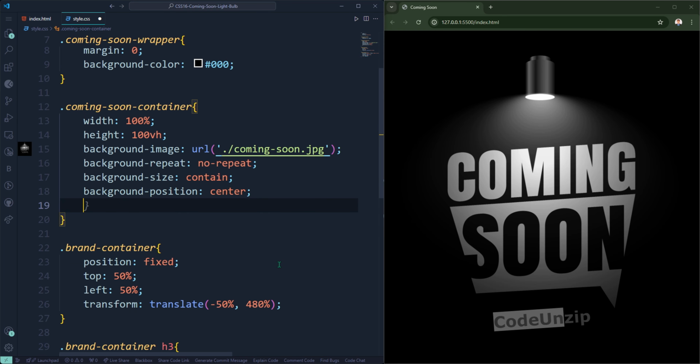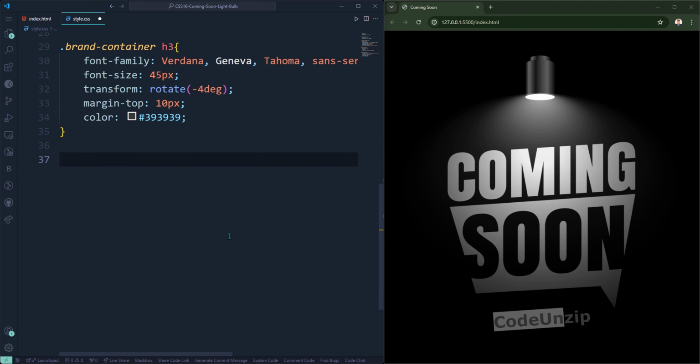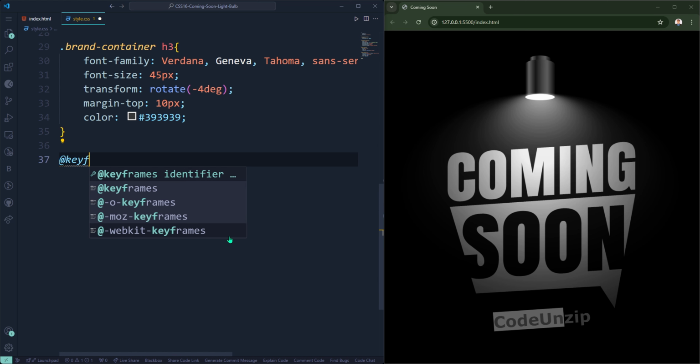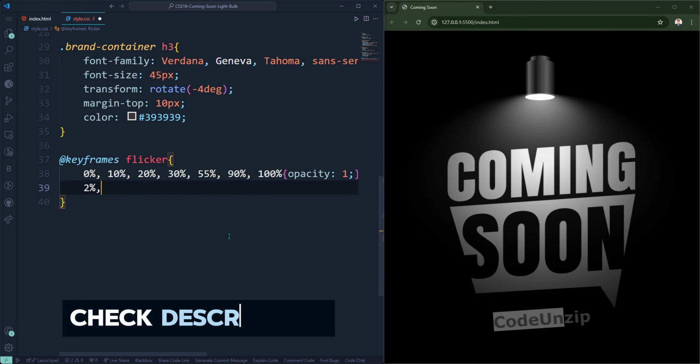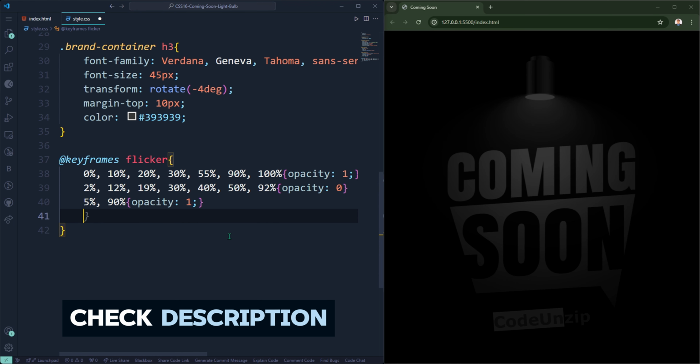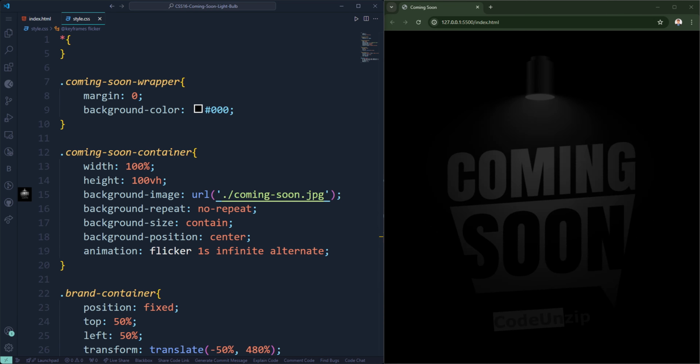For the animation part, add the animation property to the div containing your image. To create a flickering effect, I added some random values and reduced the opacity accordingly. Feel free to experiment with your own values.